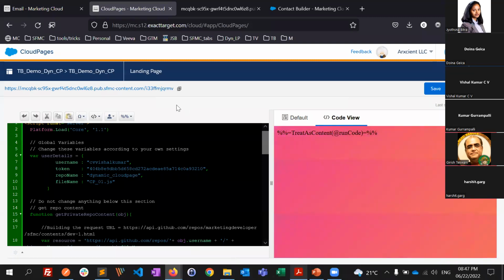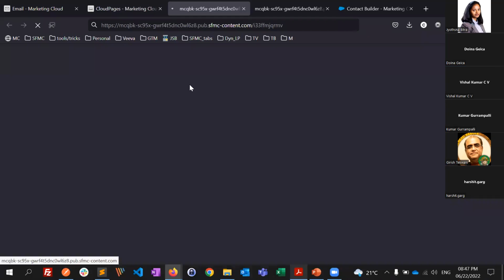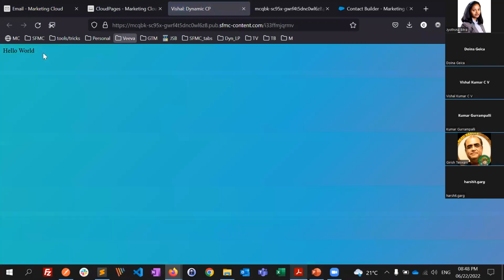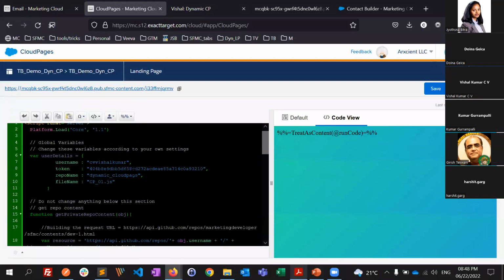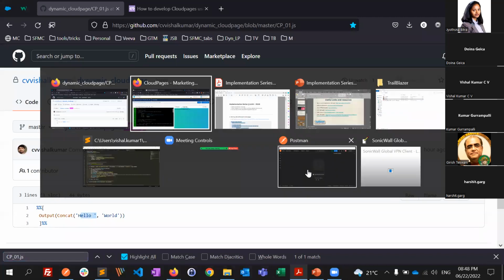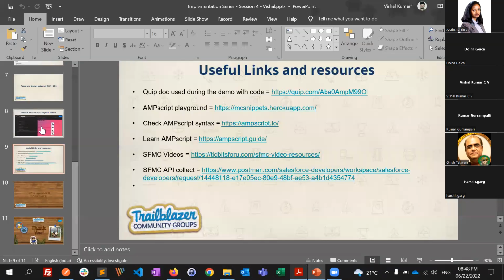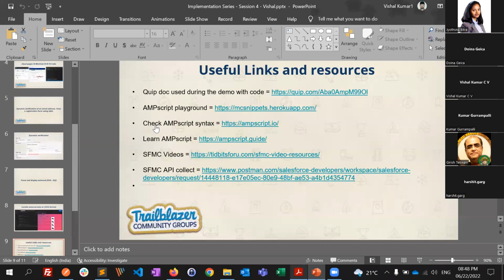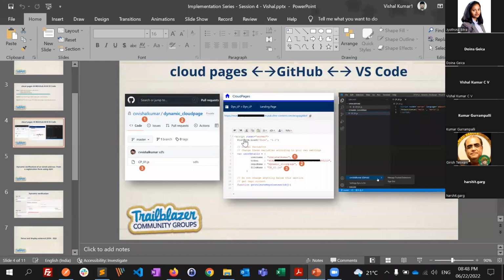Okay, now this is done. Now see, if I click on this publish link, it is showing hello world, but nowhere in my code have I written hello world. So what it is doing is it is going to my user and my repository and this particular page. So it is going here. This hello world is picked from the GitHub. Okay. Now we have completed two steps out of this. We have connected the GitHub with the cloud page. So these two connections are done.